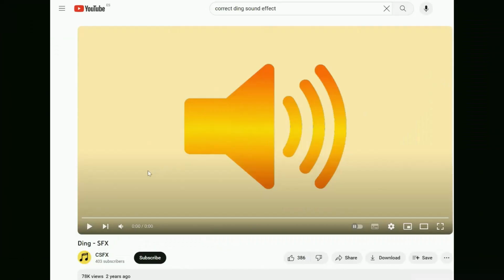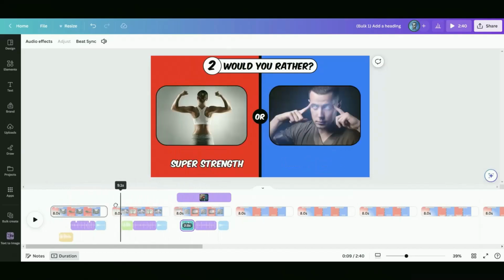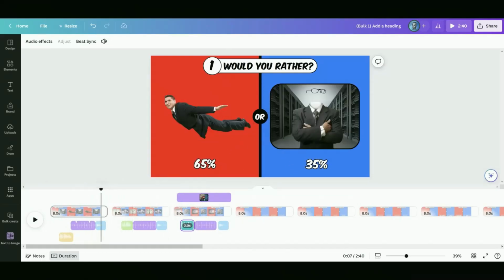I have found a bell sound for when the percentages appear. This will also make your video more professional and increase audience retention. So you can download it and add it directly to Canva.